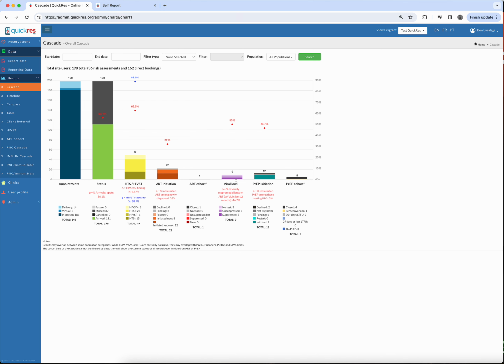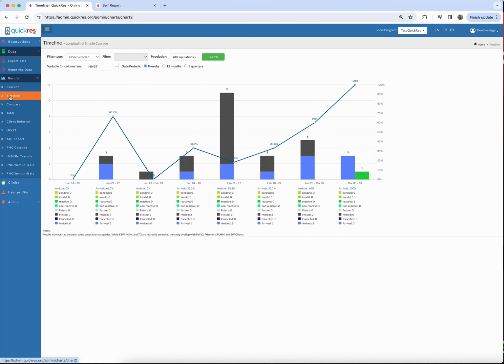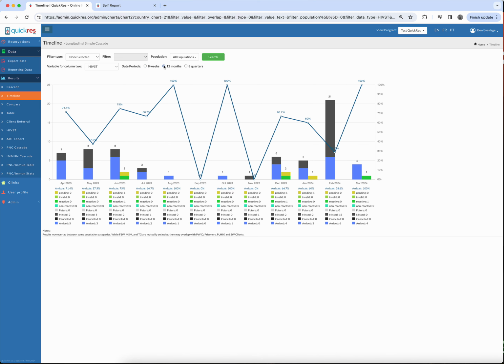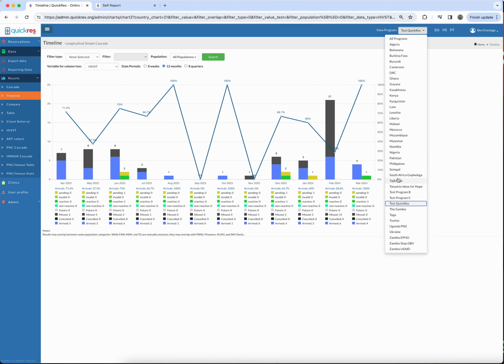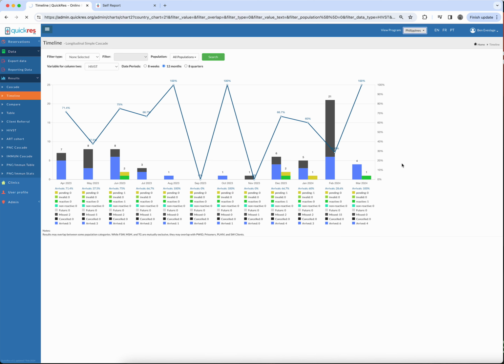You have some additional information about ART initiation, PrEP initiation. You also have a timeline view, which you can customize. Let's give a real country as an example. Philippines is a good one.